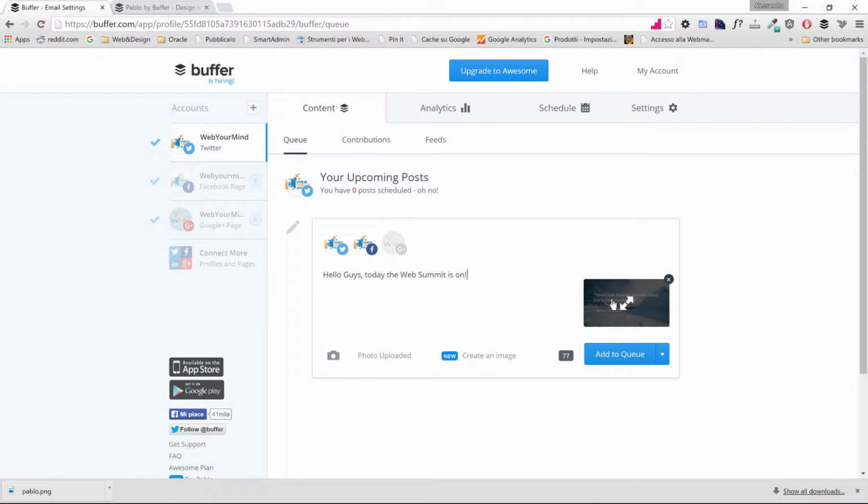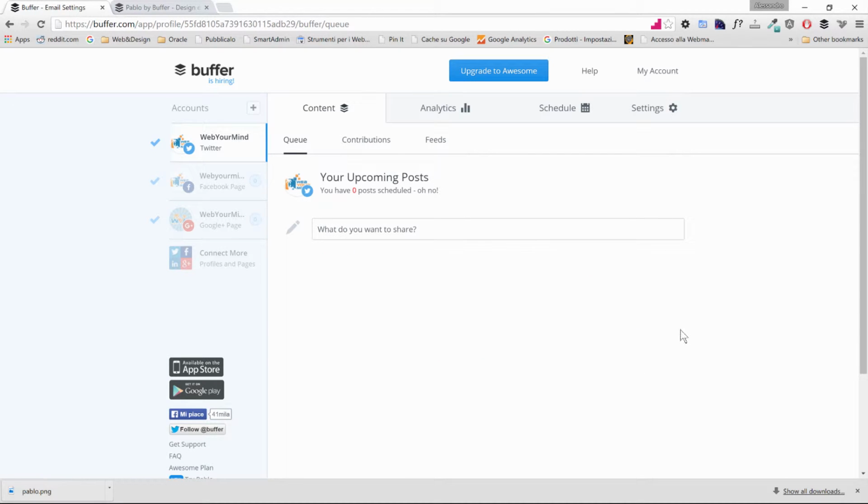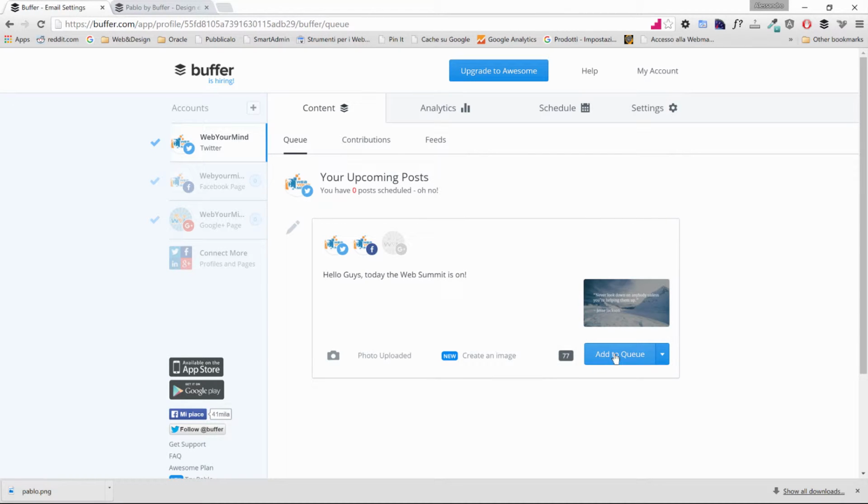My picture has been added, my text is defined. I can just click on add to queue, and we'll talk about what the queue is in a minute. Or I can click on this arrow on the right side and click on share next or share now, which means that we want to post it immediately, or schedule post. At the minute we want to just look at the add to queue functionality, and to do so we need to look at the schedule tab.